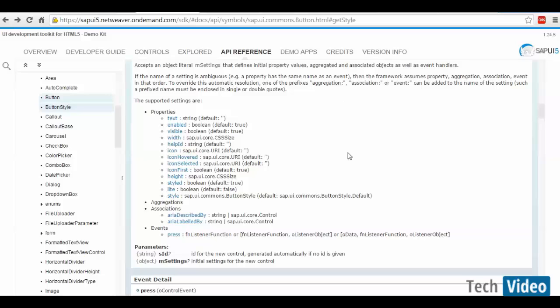So this is for this session. In the next session we'll see more examples, and we'll also see a simple mobile application.